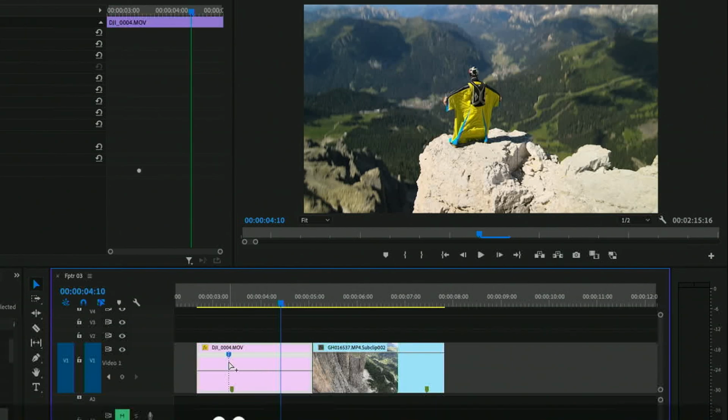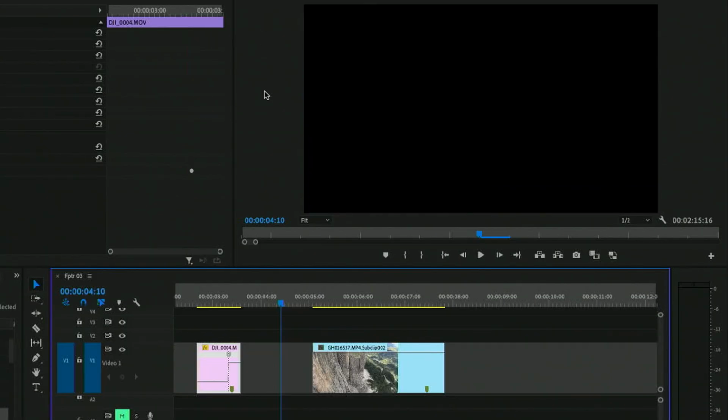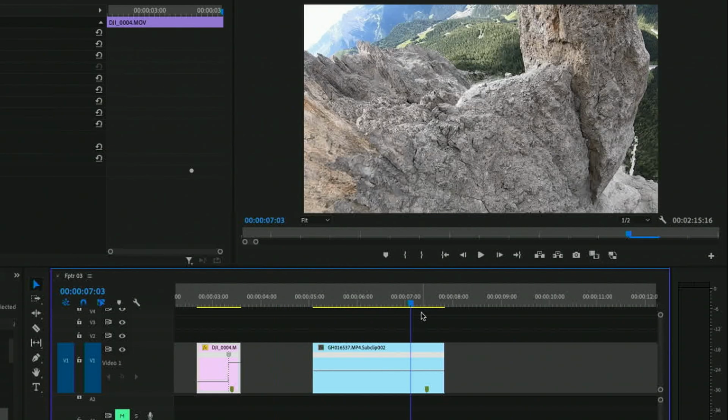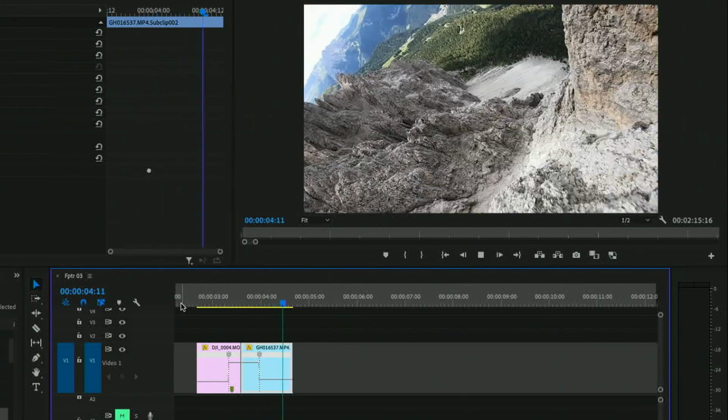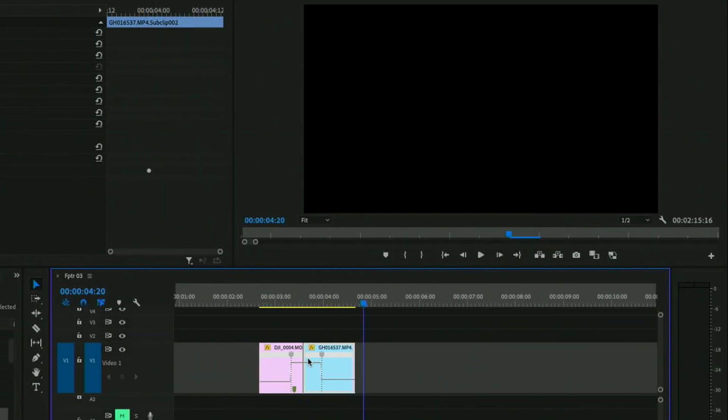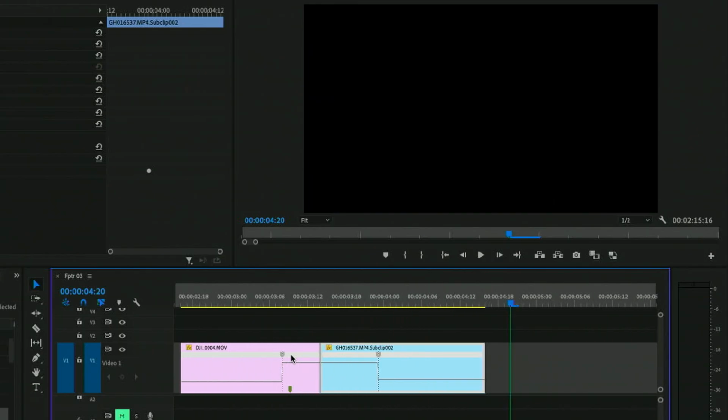Adding a point and increasing the speed. We do the same on the next clip and increase the speed this time at the entry point. We join the two clips, and if we want to make the transition smoother, we extend the ramp on both sides.